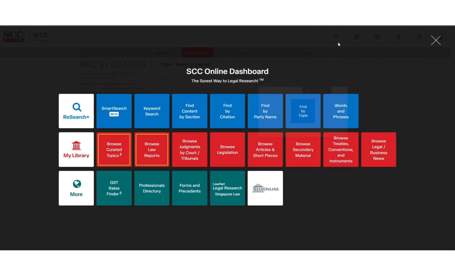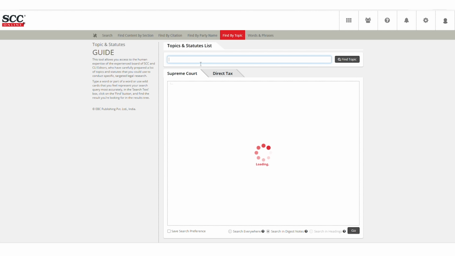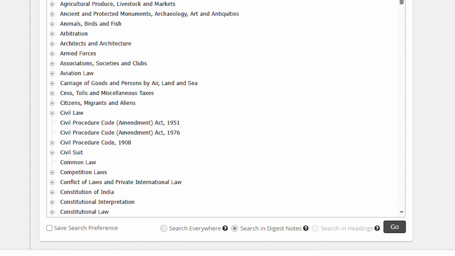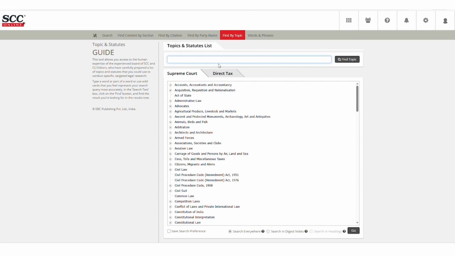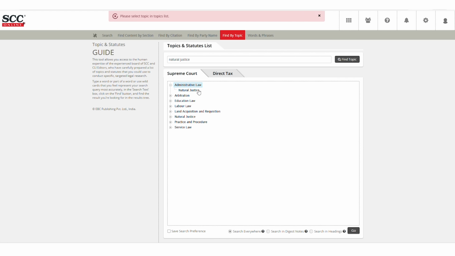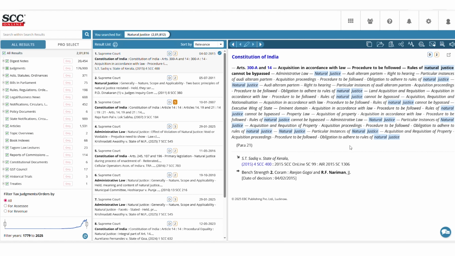The next style is Find by Topic. This style provides a list of important and commonly searched topics and subtopics which you can use to streamline your research. There are three preferences that you can opt in this feature. First is Search Everywhere. This preference allows you to search the selected topic or statute everywhere in all databases as a phrase. This is ideal for a global search as the ambit of results is huge. For example, if you search natural justice, it will result in all documents which mention the phrase.